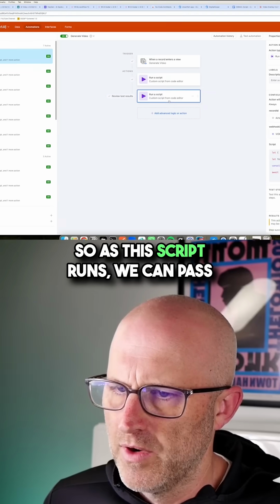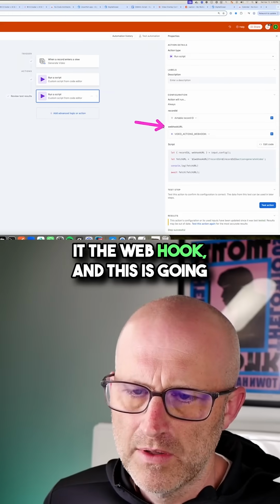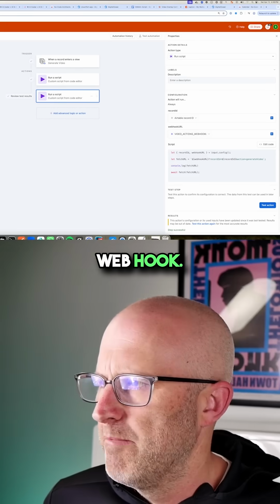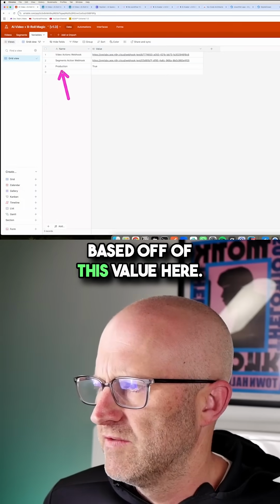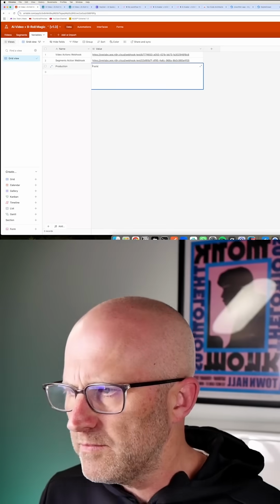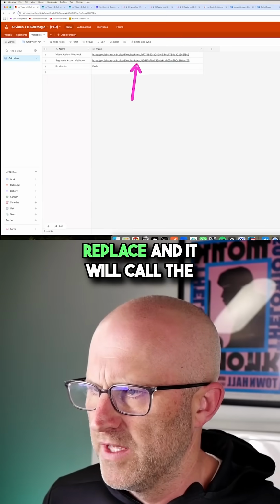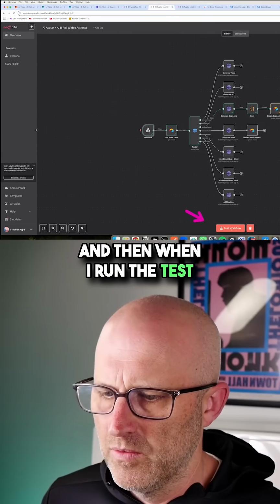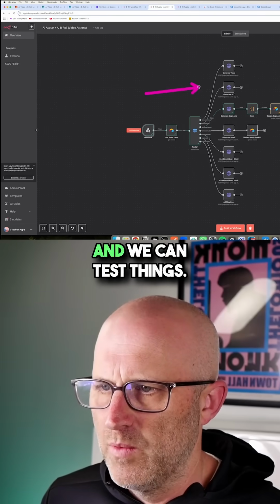So as this script runs, we can pass it the webhook. And this is going to be the test or the production webhook based off of this value here. So if I move this to false, then it won't do the string replace and it will call the test webhook. And then when I run the test workflow, it'll pass through and we can test things.